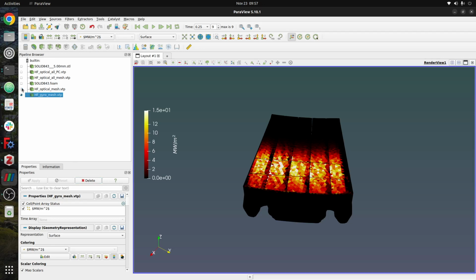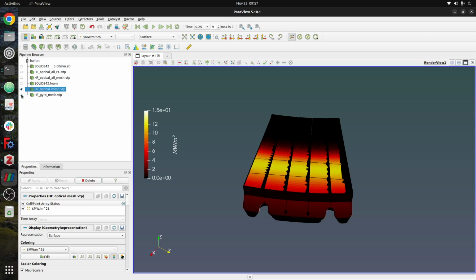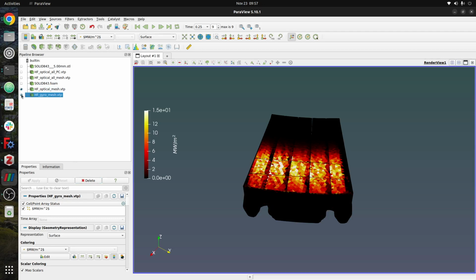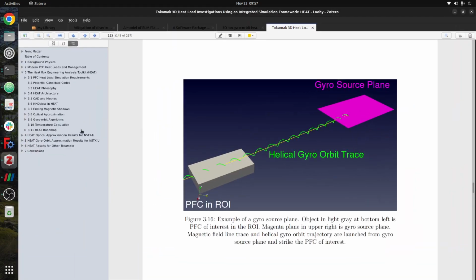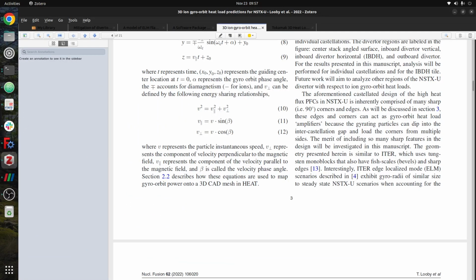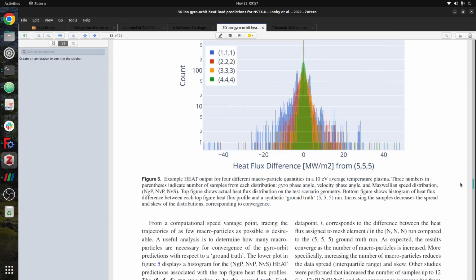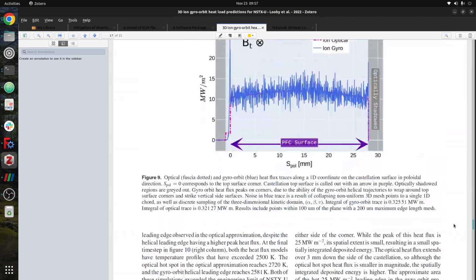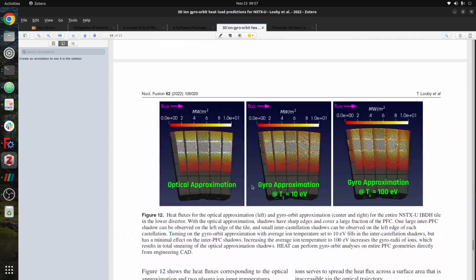So we can see that it's a little bit of a fuzzy version of the optical mesh, right? And so this is sort of what we'd expect. I have in the paper an example of if you increase the number of gyro phase angles. If we go down to the very end of the paper, there is a comparison for 3 different cases. This is the optical, this is 10 eV for the ion temperature, average temperature, and this is 100. So as you increase the temperature, we smear into the shadows more.